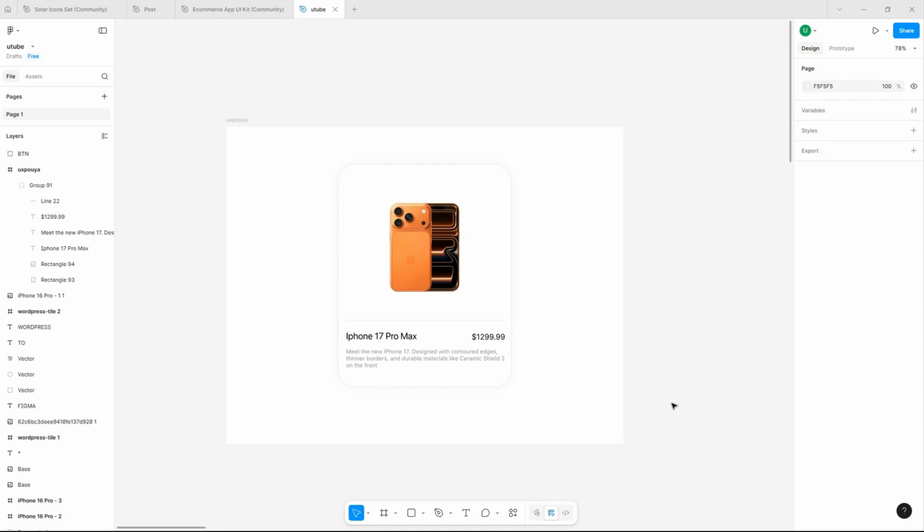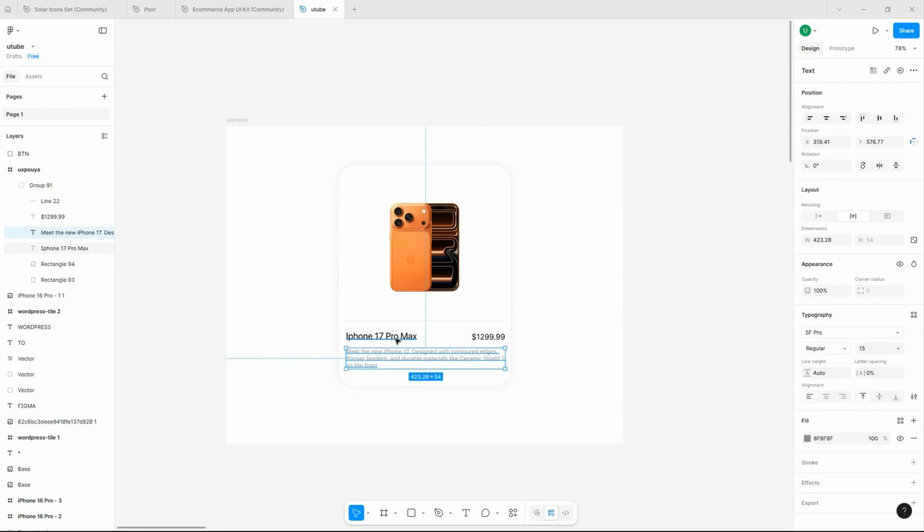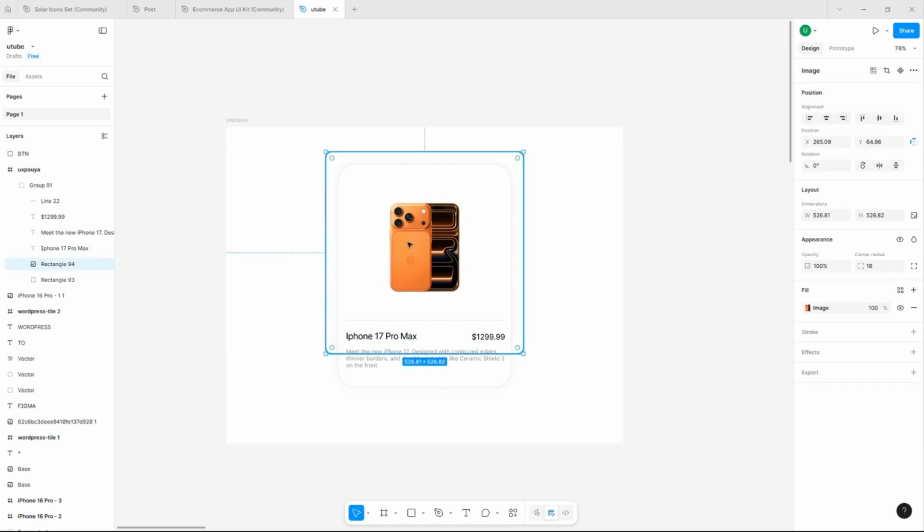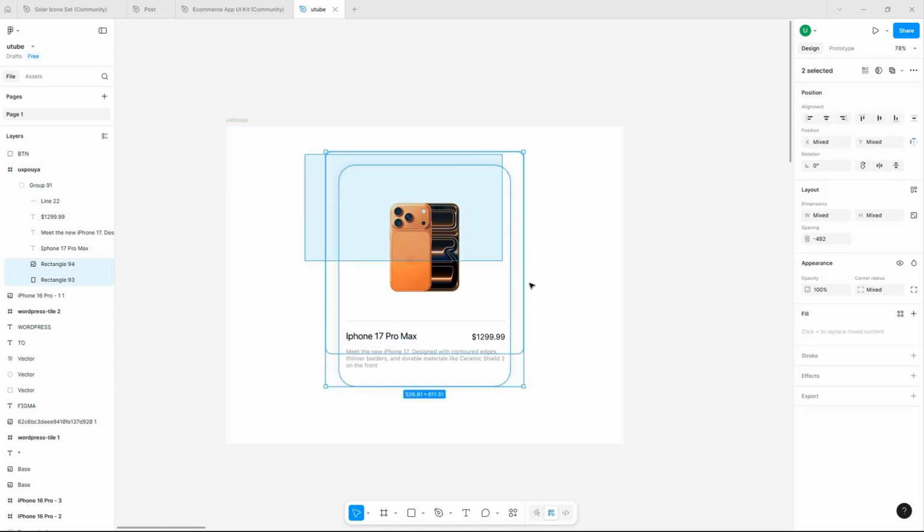I want to teach you how to implement this product card using Elementor in WordPress. If you have 12 minutes and want a custom product card, watch this video.